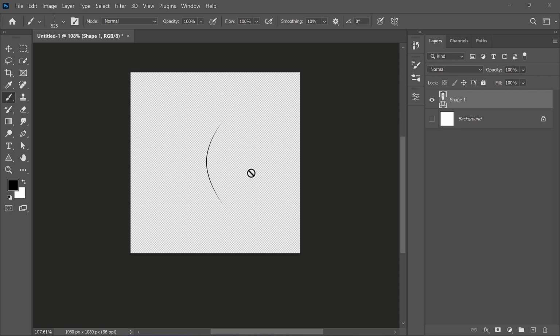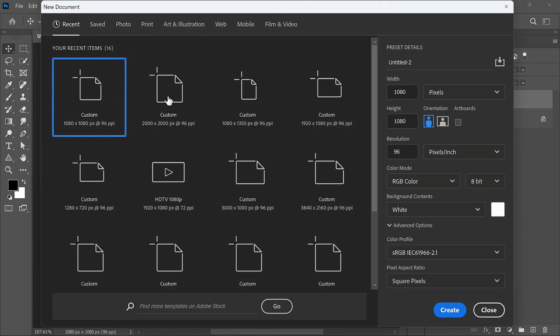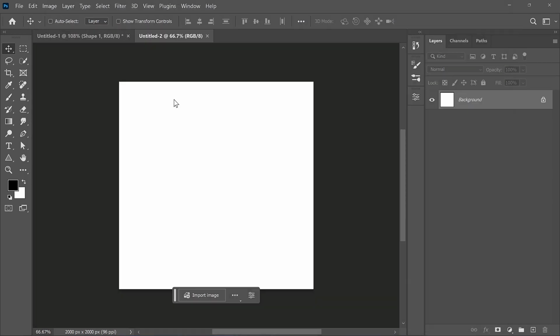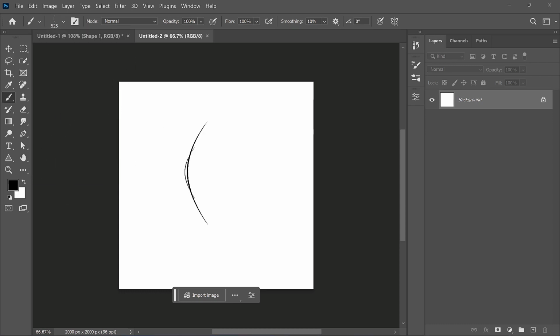Now that the brush is created, we can create a new document here, and let's make the dimensions 2000 by 2000, and you can use whatever dimensions you have. I'll just double click here, and now if I go to the brush tool and here on the settings, you can see that the grass brush is selected. Now since I have the brush selected, this is how it works right now.